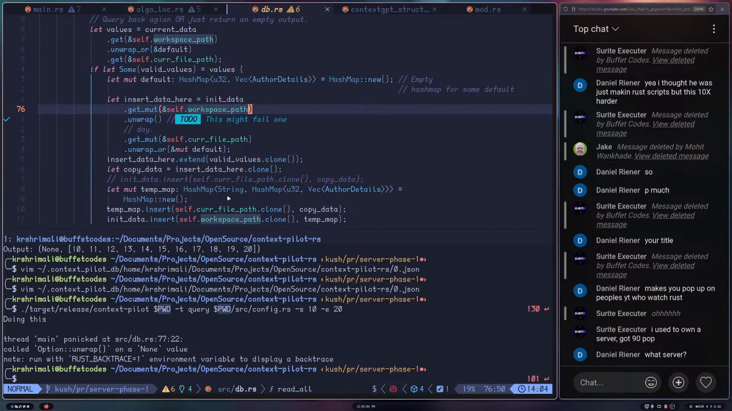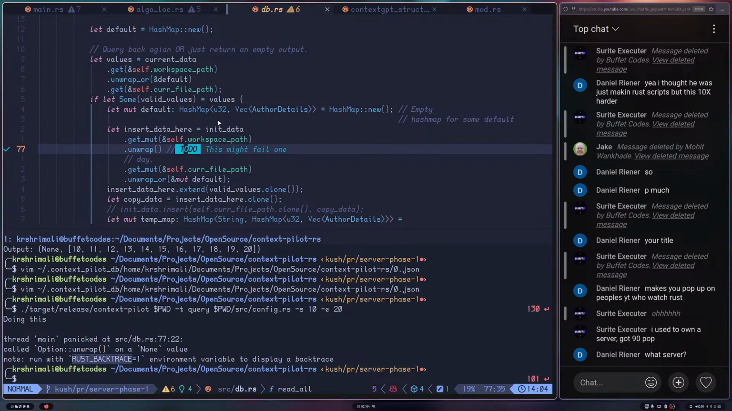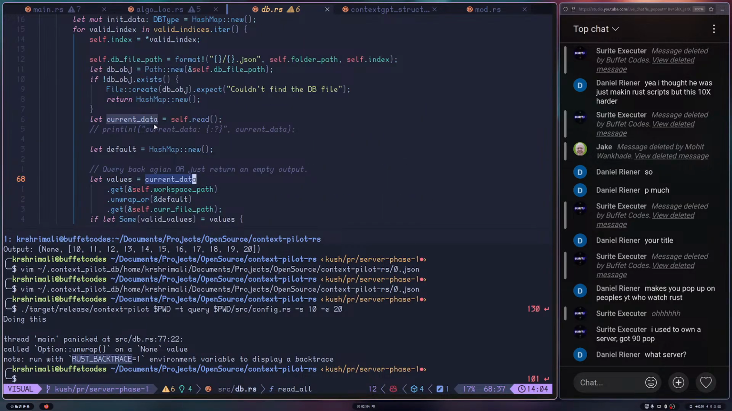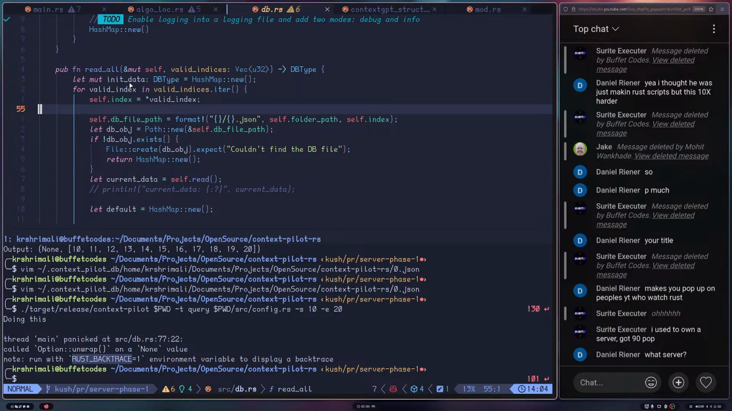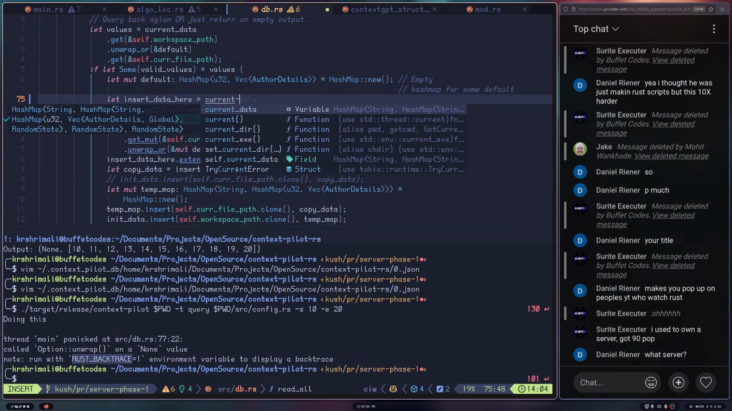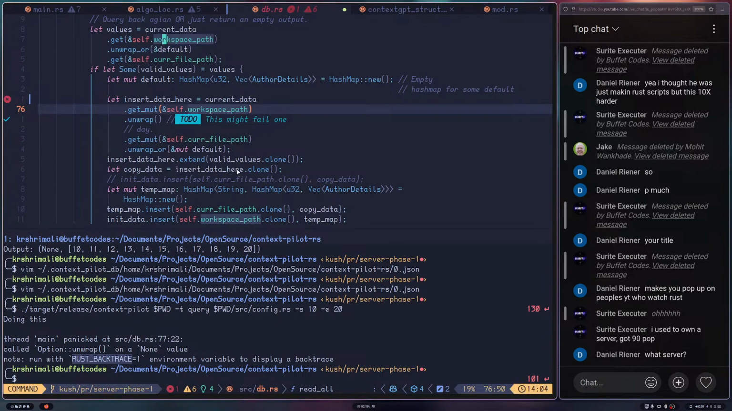Now this over here, init data dot get workspace path, self dot workspace path. As we understood, this might fail. It actually failed finally. Good to see. So this is none. Why is this none? That's the point, right? So this init data should have the workspace path, and this should never be none, right? Hey, what's init data, by the way? Shouldn't it have been current data? Why do I have init data? Oh, init data is always empty. Yeah, this is wrong. This should have been current data.